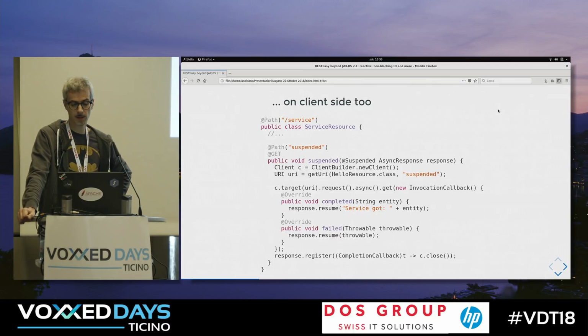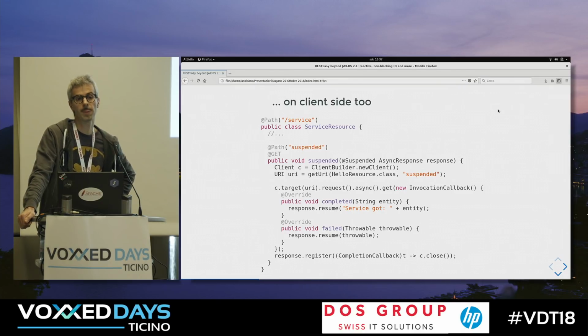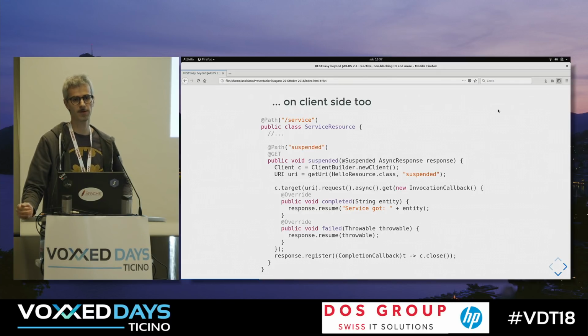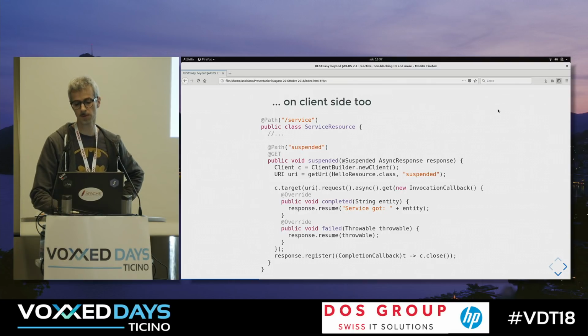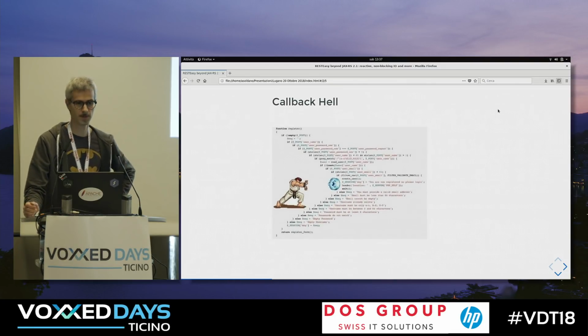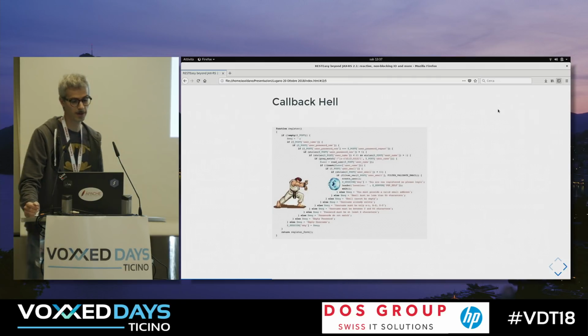The problem is that when the complexity grows higher, you have problems because of all the invocation callbacks that end up piling one on top of the other, and basically turn the code into a completely unreadable and unmaintainable thing. This is what is usually called callback hell.